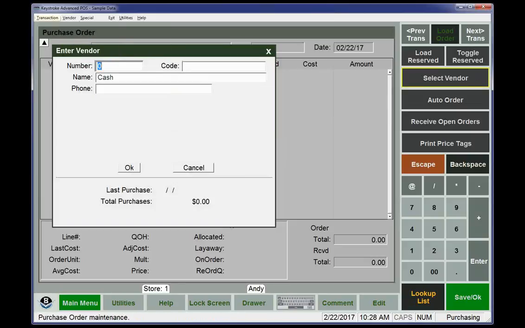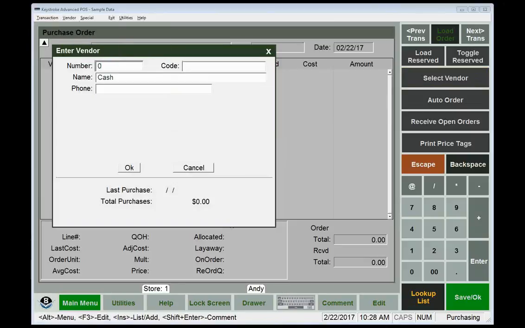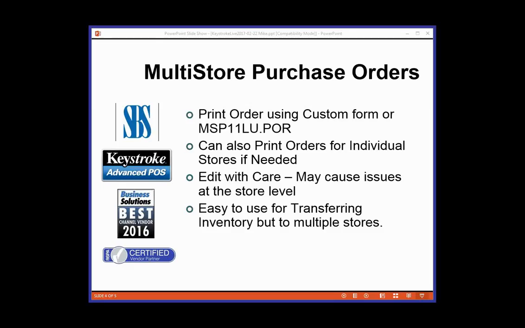So kind of in a nutshell, we'll go back to my slideshow. We've talked about the MultiStore PO form that we have, and you can customize this for your own needs. We can also print orders for the individual stores. You could just go in and, like I pulled it up, every store can print their own order. Or in a remote desktop environment, I could have opened up on my own machine Store 1's order and actually PDF'd it to them or sent them an email.